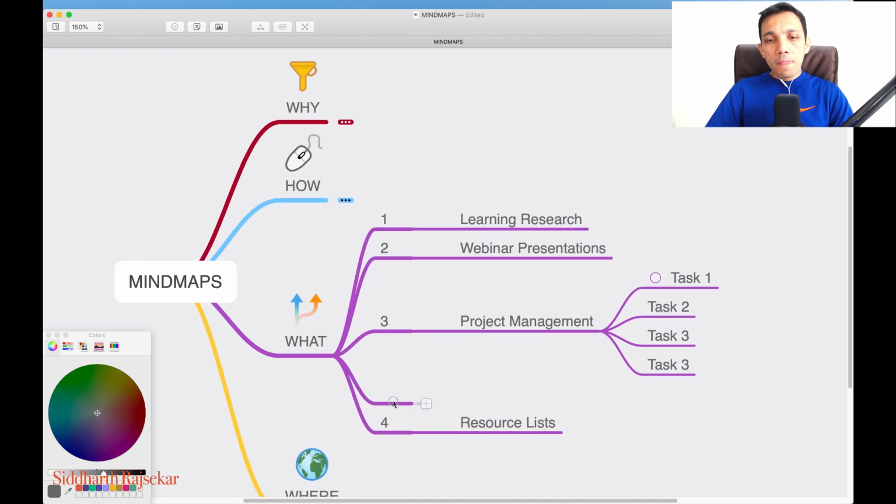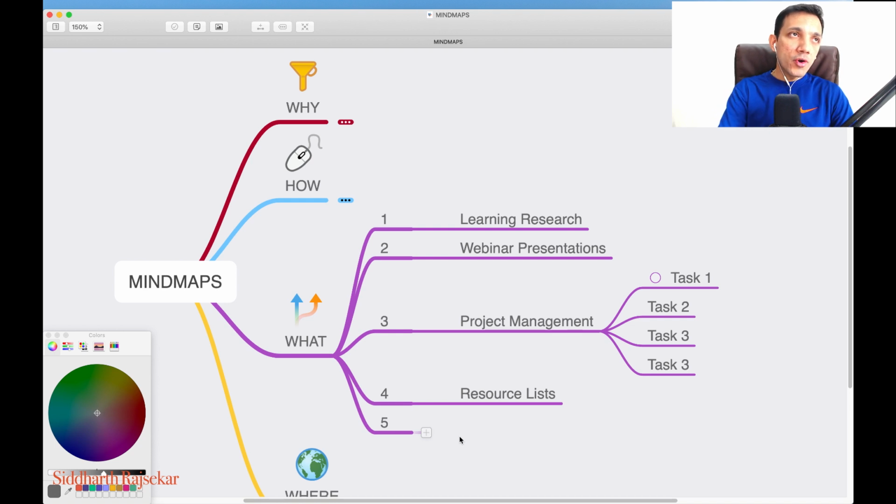And the other application of mind maps, I'll tell you some other applications of what I'm using it for. Okay, it would come under research. Mostly for me, it is research. Okay, research, presentations, project management, resource lists, and even when I'm doing videos.